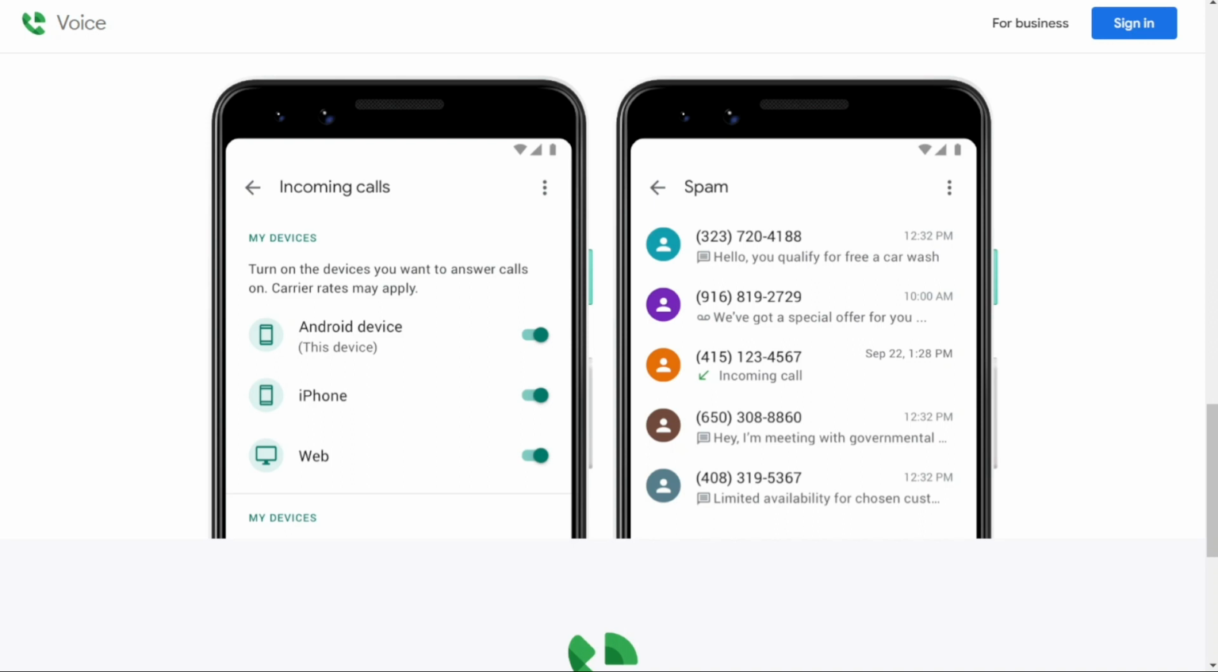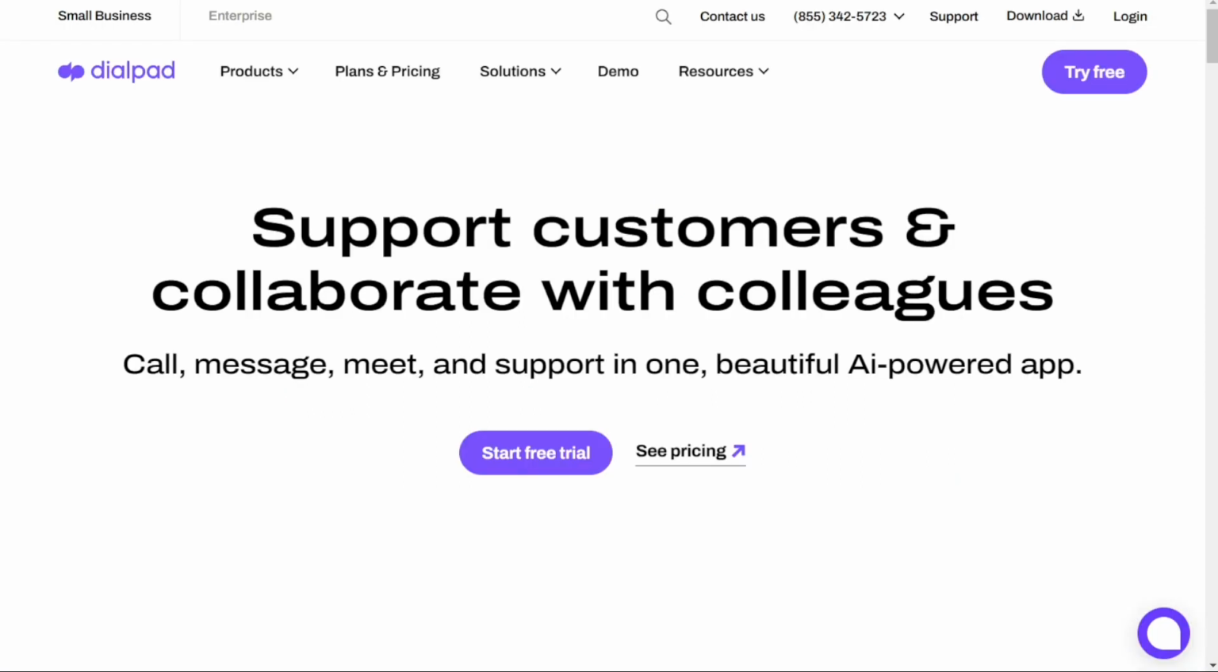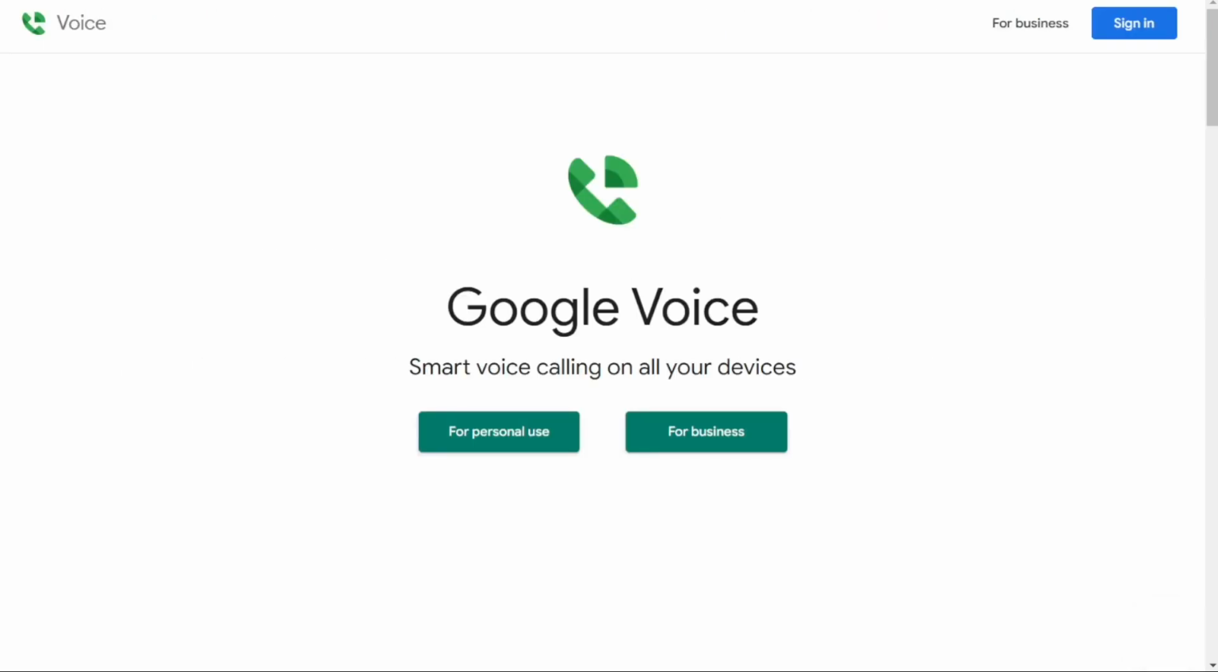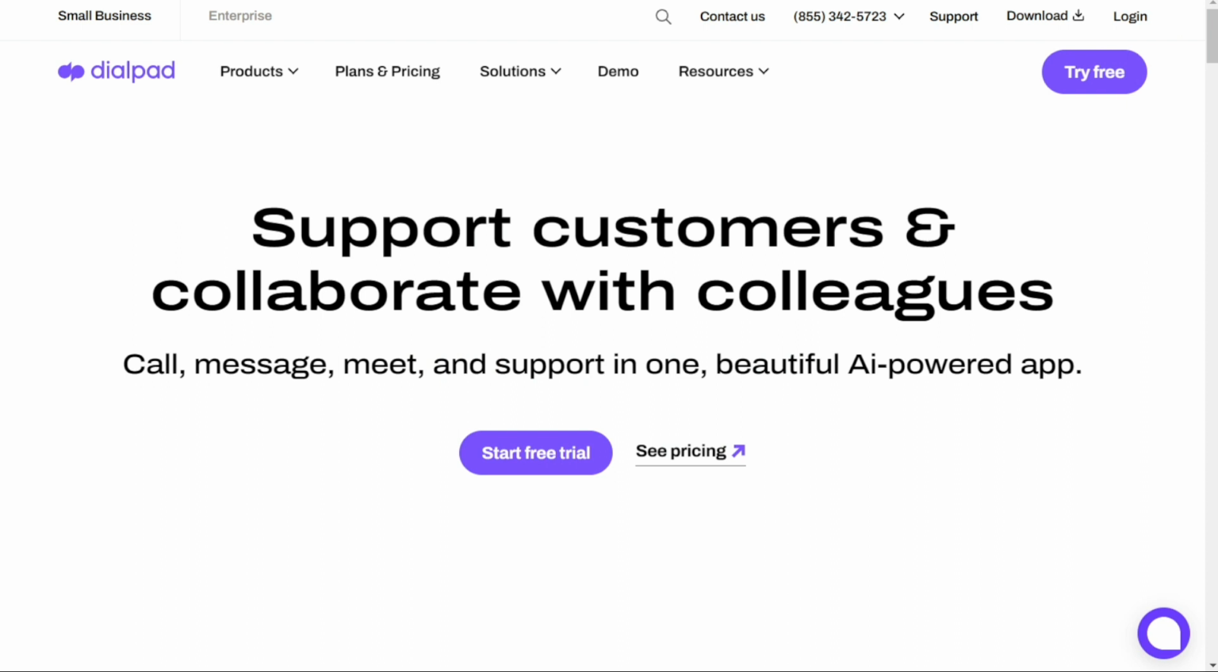So choosing between Dialpad versus Google Voice depends on your business and your needs. Both tools come with advantages and disadvantages, so there's no best solution. It will depend on your current needs. If you're still not sure which to pick, here's my recommendation.